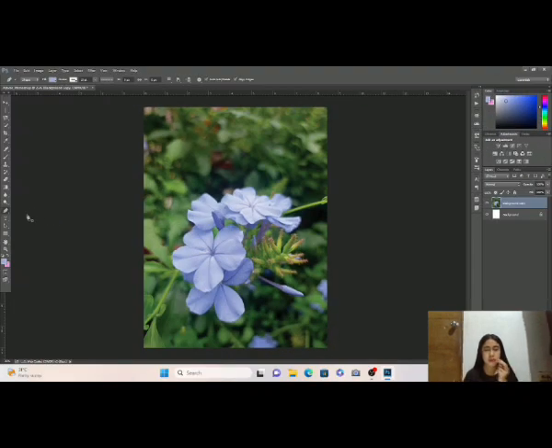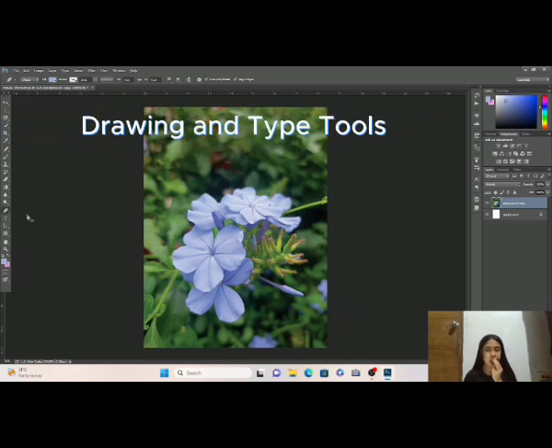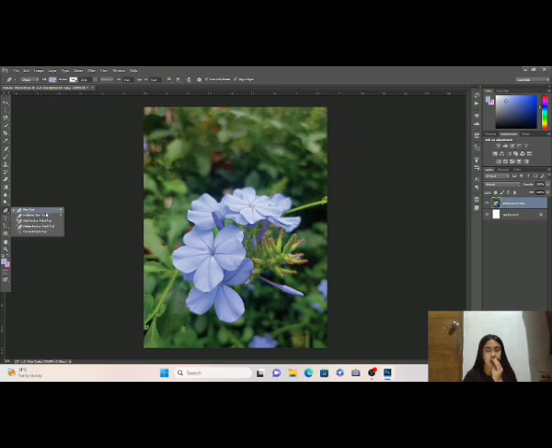And next are the drawing and type tools. First is the Pen tool. Photoshop's Pen tool allows you to draw extremely precise paths, vector shapes, or selections. Next is the Freeform Pen tool. The Freeform Pen tool allows you to draw freehand paths or shapes. Anchor points are automatically added to the path as you draw.